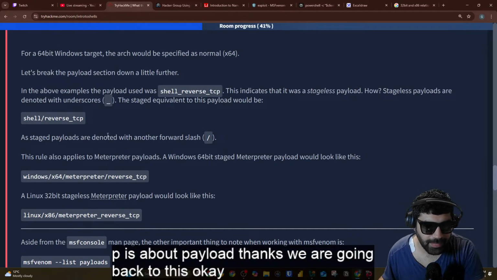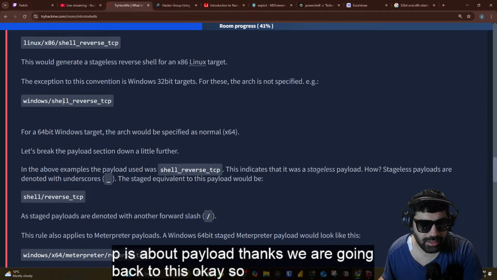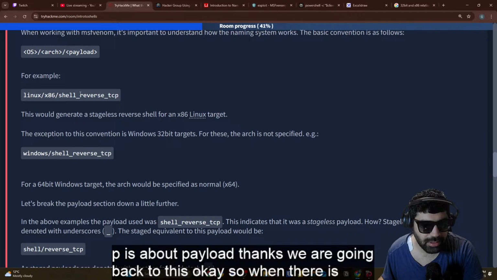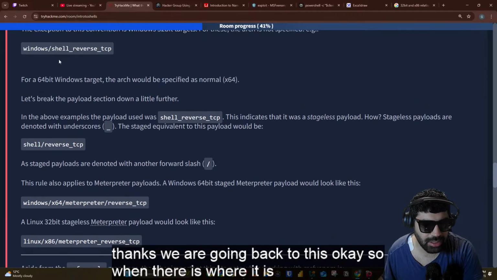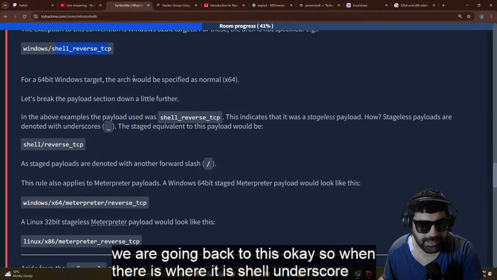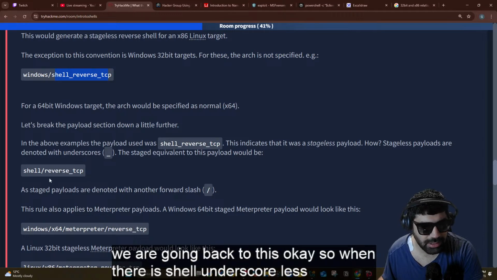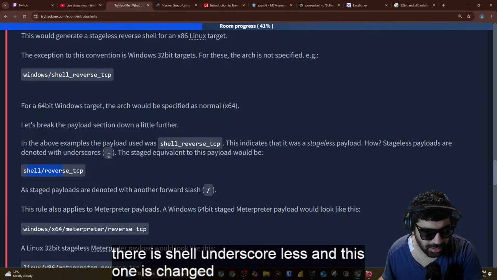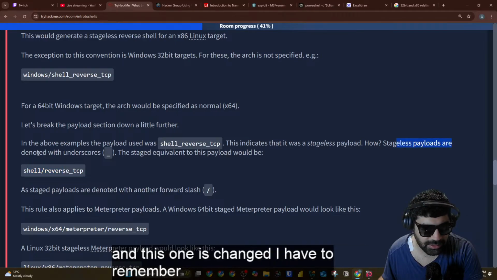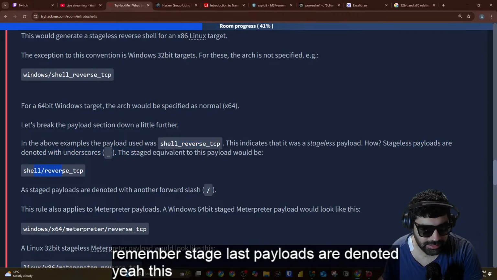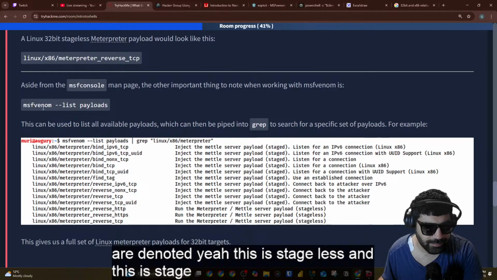Okay. So when there is shell_reverse_tcp, this is stageless, and this one is staged. I have to remember this. Stageless payloads are denoted... yeah, this is stageless and this is staged. Okay.